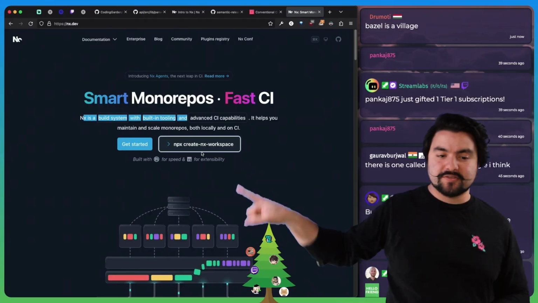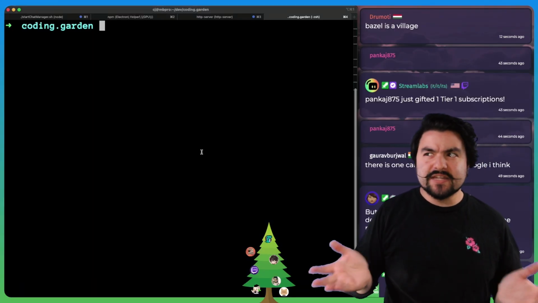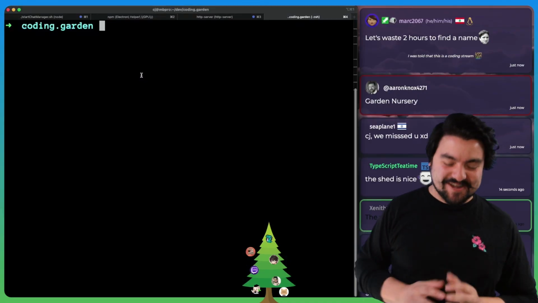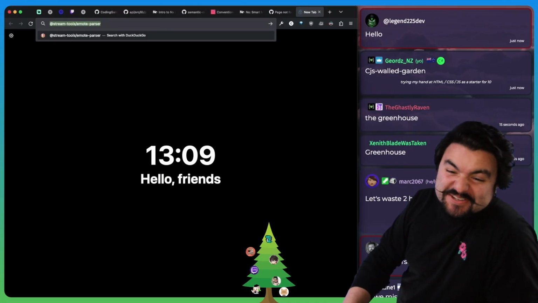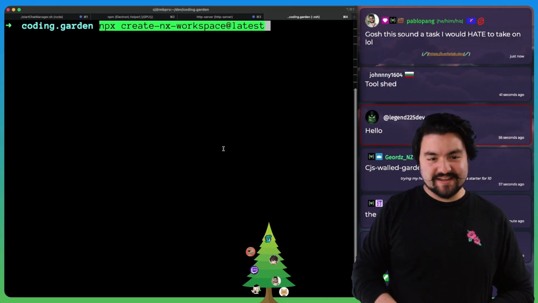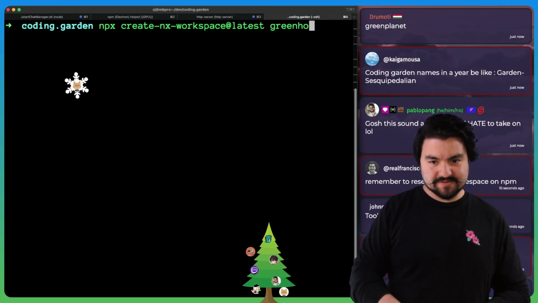We're going to use NX using their command line tool. I have to give it a name. Let's spend 2 hours just trying to figure out what we're going to call it. Greenhouse is pretty good. Greenhouse is really good. Okay, but I'm going to run this command, create an NX workspace, and I'm going to call it Greenhouse.